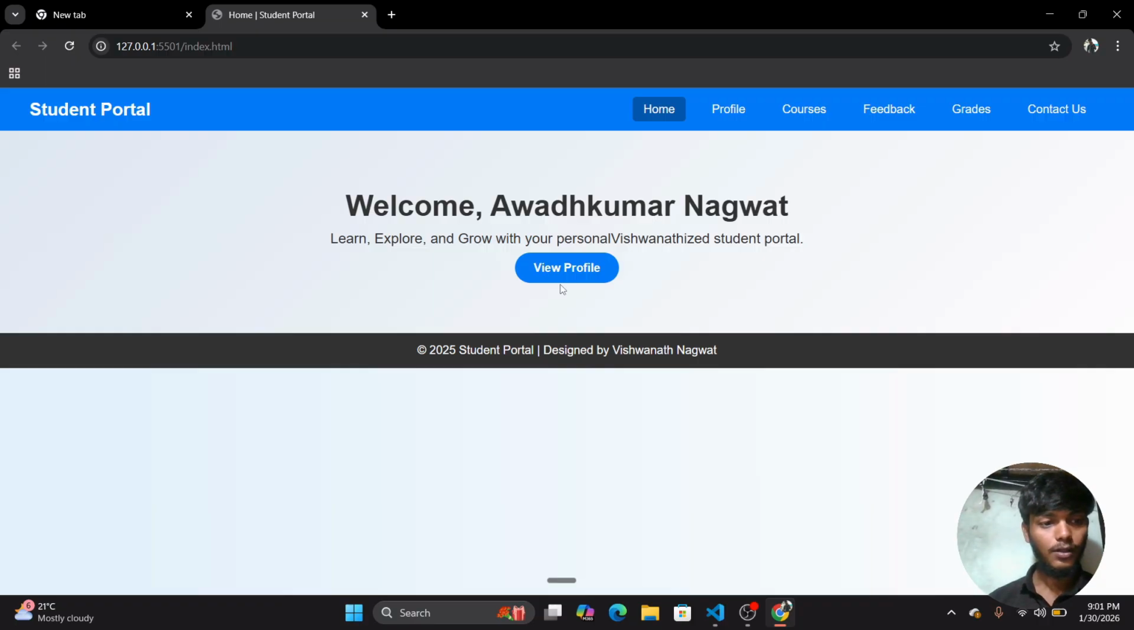Now the footer section. At the bottom of the page we have the footer section. The footer contains copyright information and the designed-by name. Overall, this UI is user friendly, well structured, and designed by students. That was the explanation of the student profile portal.